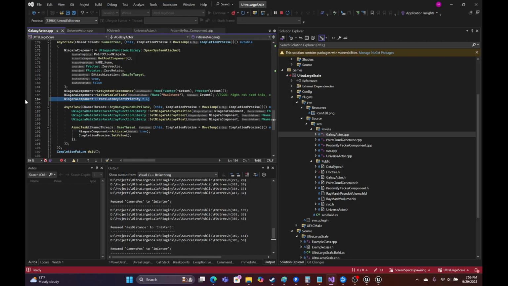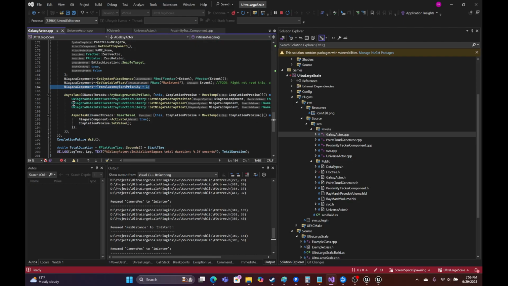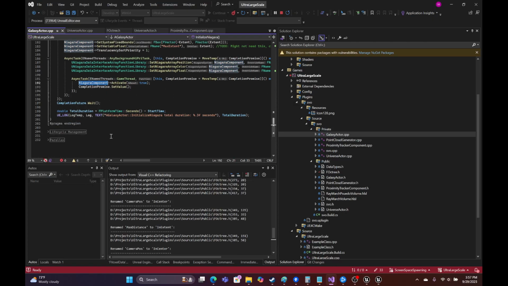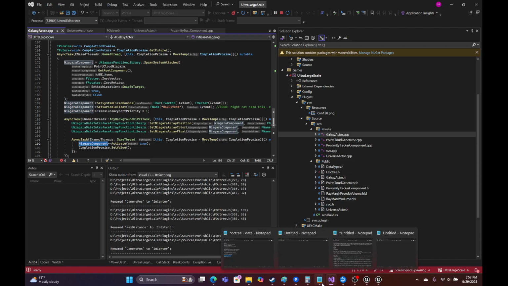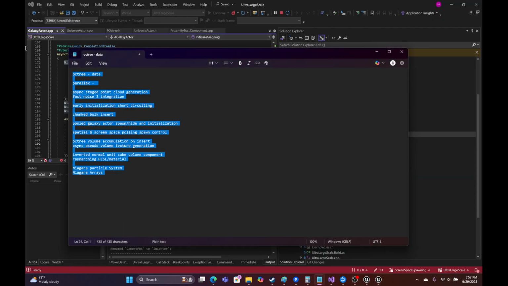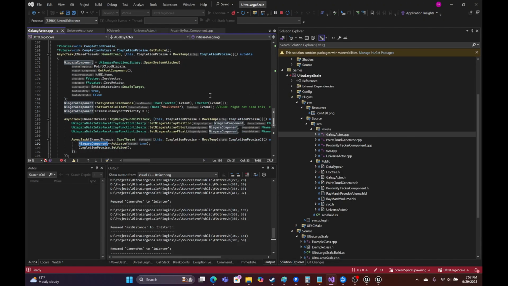That allows us to set our sort priority for our galaxy to 1 and our sort priority for our universe to 0, and have the galaxy always render on top of the universe, even when it's actually physically behind it because of parallax. What else? The other thing, we set our arrays so that our array copies happen asynchronously off the game thread, and then we actually activate our component, our Niagara system, on the game thread and finish our promise here. And I think that's getting pretty close to it. So that covers the basic ideas of the things that had to work.